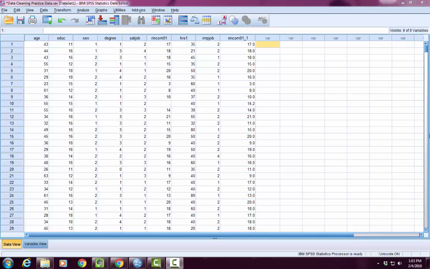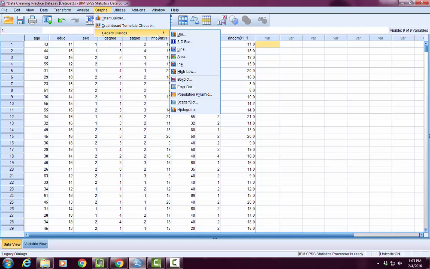In this tutorial, we are going to go through the steps to detect outliers. The first thing we need to do is look for univariate outliers, so outliers within each individual variable. We do that by going to Graphs, Legacy Dialogues, and then Box Plot.